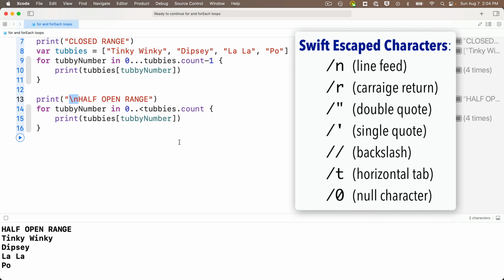Backslash r adds a carriage return. Backslash double quote lets you print a double quote in your print output. Backslash single quote does the same for single quotes. 2 backslashes will let you print a backslash. Backslash t prints a tab character, and backslash 0 prints something called a null character.